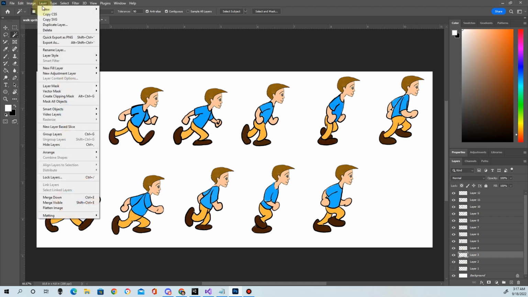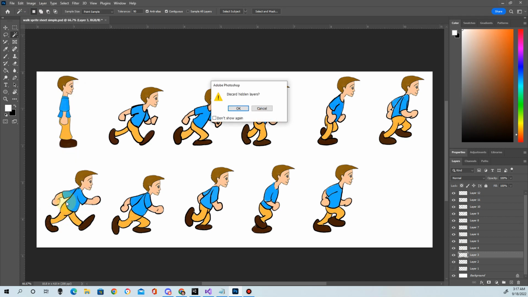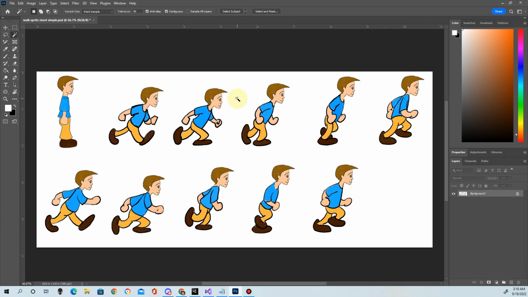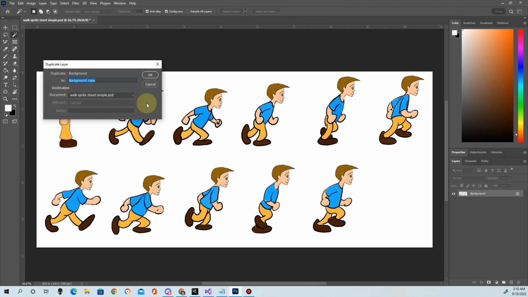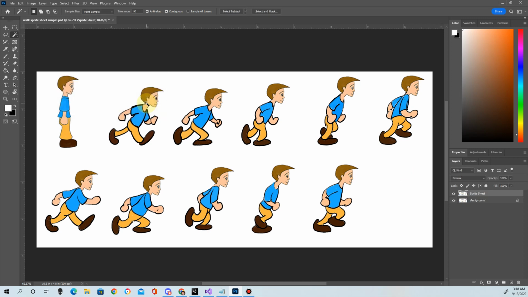So go to Layer, Flatten Image, hit OK. Alright, so we can't do anything with this, and we need to make sure we get rid of this white space. So right click on background and duplicate the layer, and give it a name just for future purposes. I'll call it sprite sheet. The old layer I'm going to get rid of.